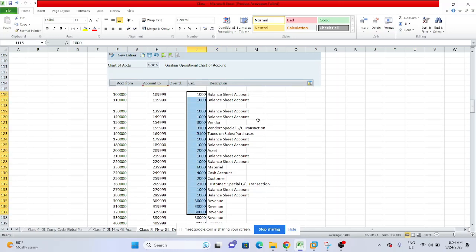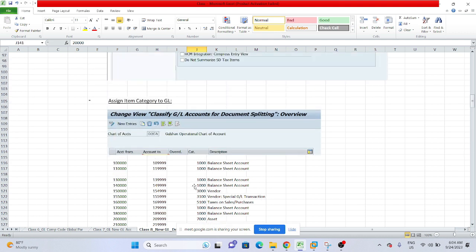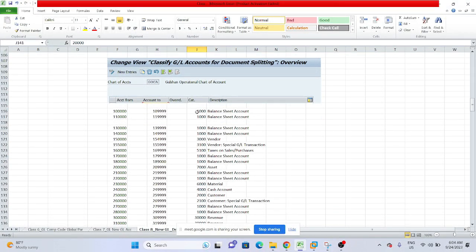You can just memorize three or four: 1000 for liability balance sheet, for vendor 3000 document splitting item category, for customer 2000, for revenue 30,000, for expense 20,000. So these all are the item categories. We need to remember only four or five item categories. These item categories need to be assigned to our GL account range. Then only at the time of posting will document splitting work.